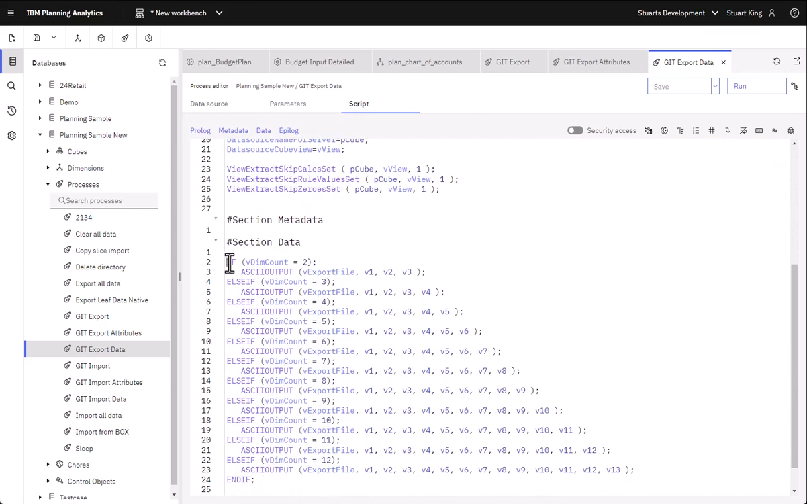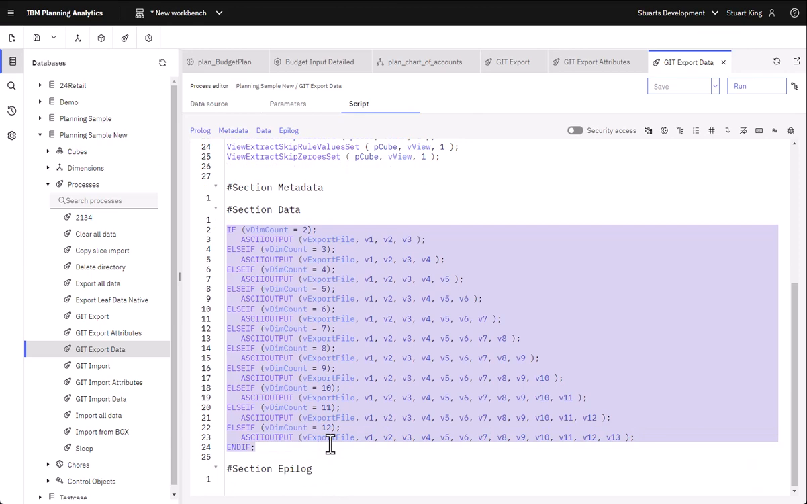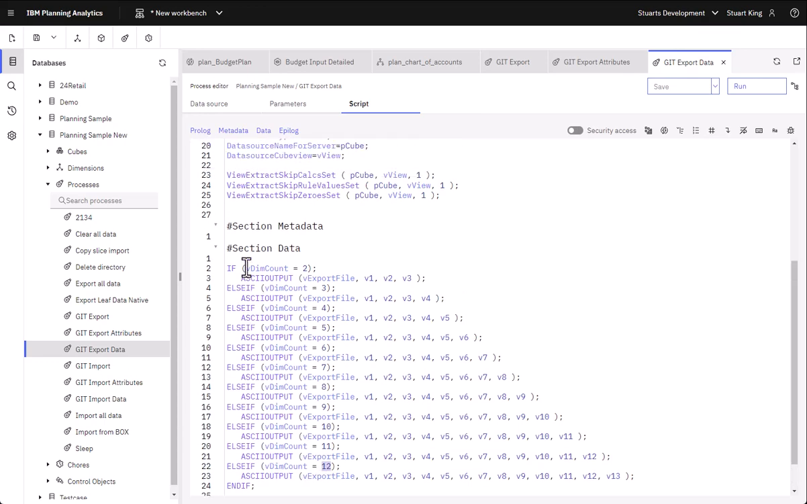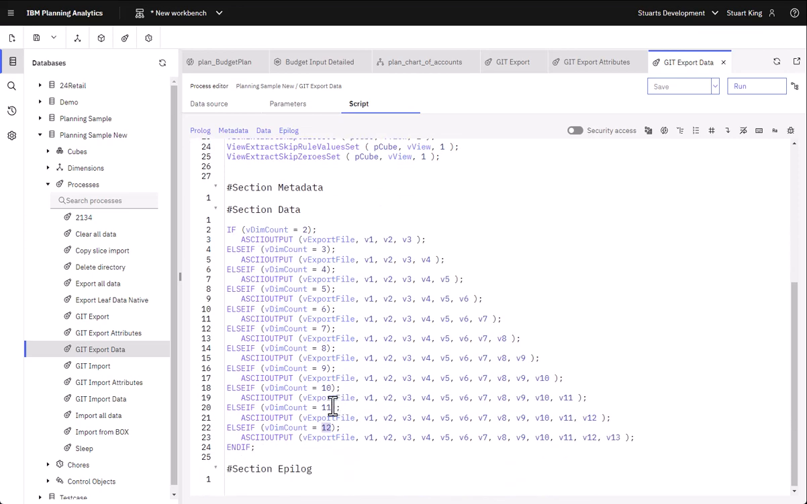The data section here looks like a lot of if statements. That's simply because it's pre-configured to work with cubes of any size, up to, I think, cubes with 12 dimensions here. So this just looks at how many dimensions are in the cube that it's exporting, and then the logic is conditional to work with however many dimensions are in the current cube.